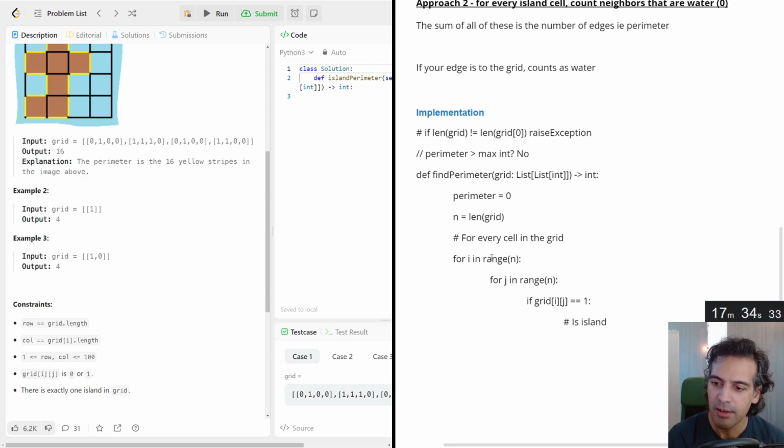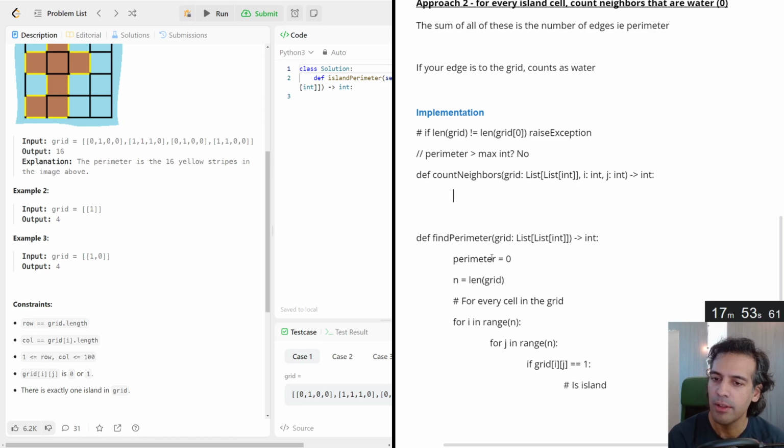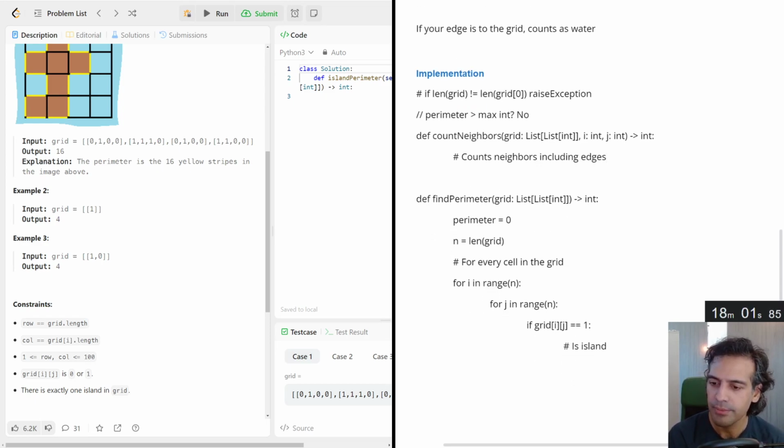So now what we can do here is create a separate function. We'll call it count neighbors, and we'll be given the grid, which is the same, and also an index i and an index j, and it'll return a count of all the neighbors including edges. And what I like to do with this one is perimeter plus count neighbors.